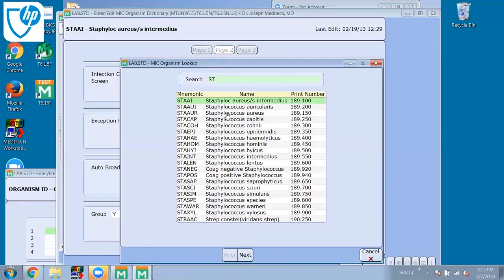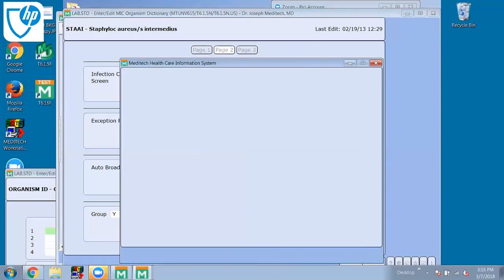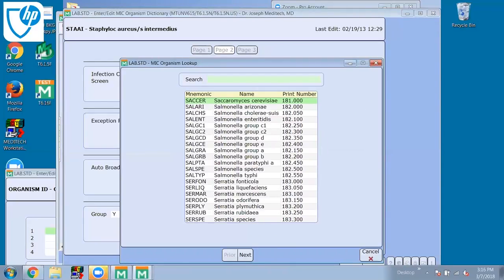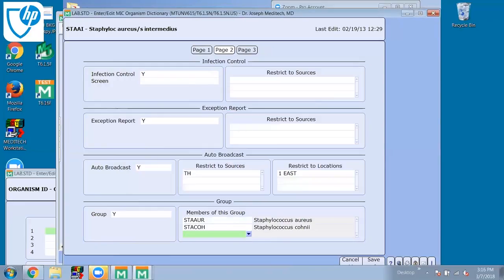So for example, we could include our regular Staph aureus, and so on and so forth. We would be able to identify as many members of this group as we wanted.